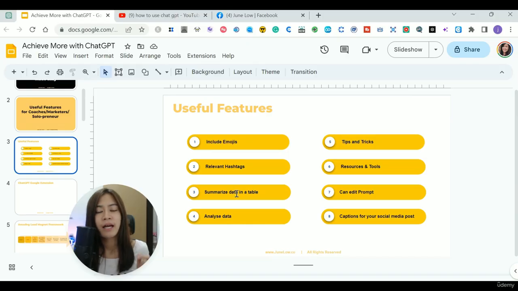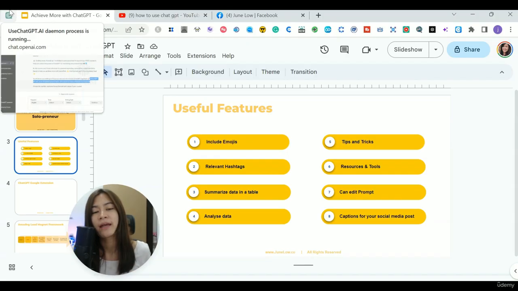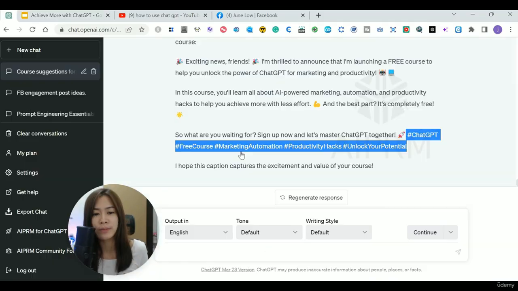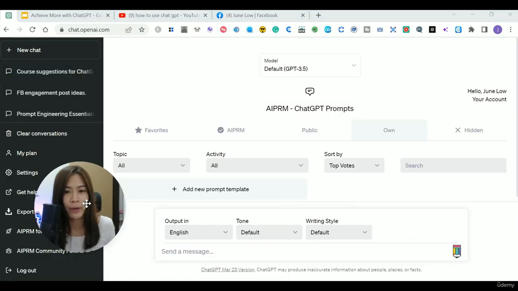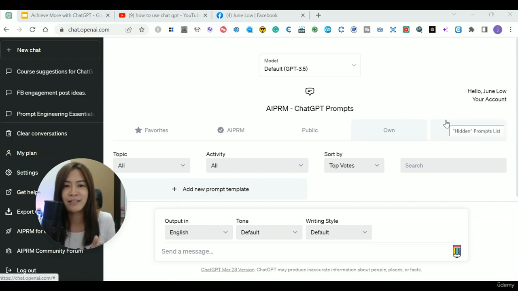And the third one: do you know that ChatGPT can summarize your data in a table format? You can use it personally or in your business. For example, I want ChatGPT to analyze some data for me. Maybe I want to buy some new software. Just imagine. Don't worry about all these settings, because I will explain how to have this in the next video in the course.